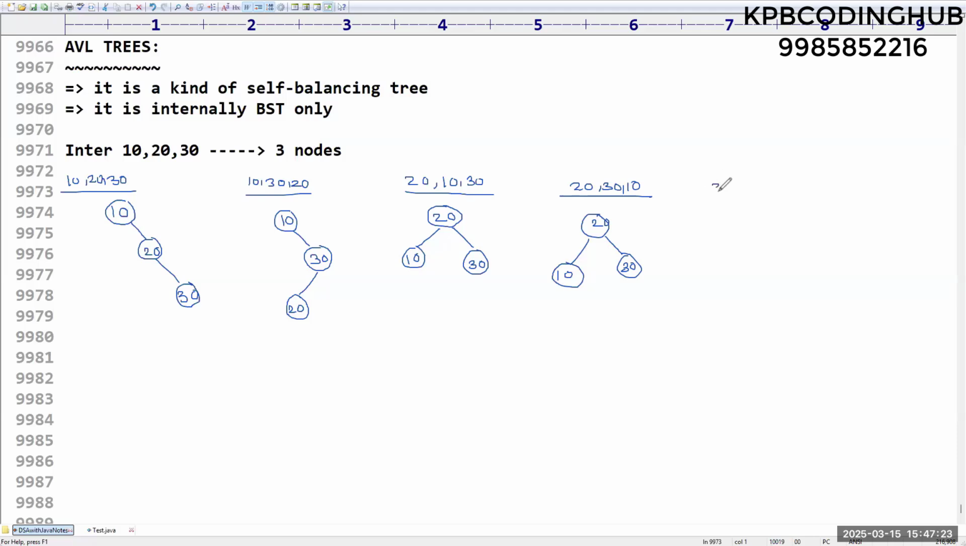Then what about next? We can take 30, 10, 20, or 30, 20, 10 also. If you take 30, 10, 20, what will happen? 30 will come here, then 10 will come here, less than this one, and 20 will come here. What about this one? 30, then 20 is lesser than this, and 10 is lesser than that.